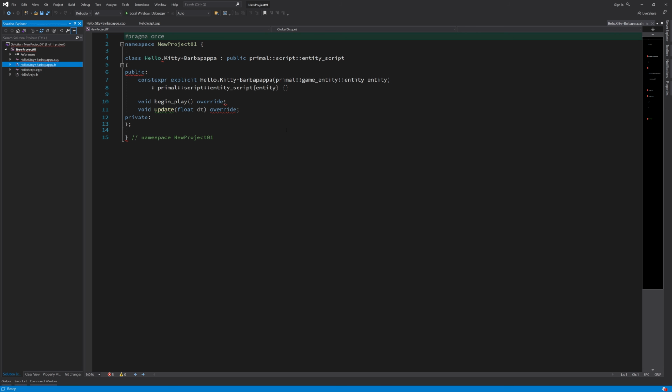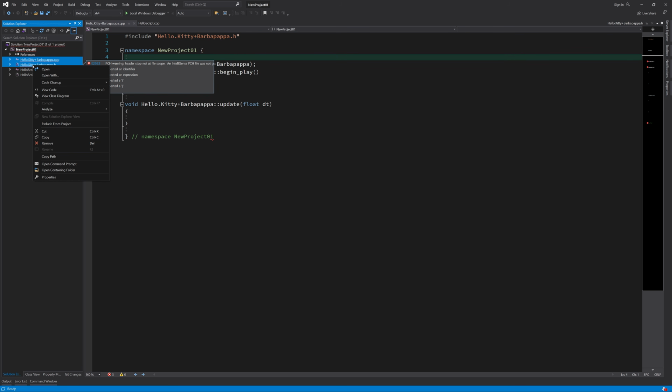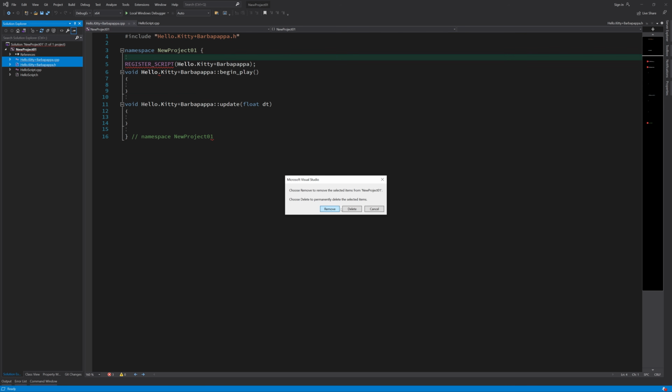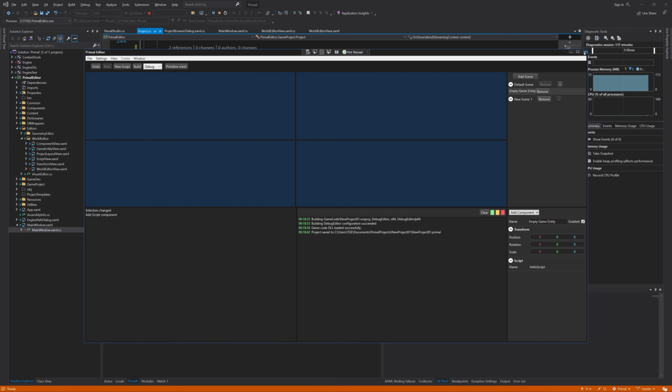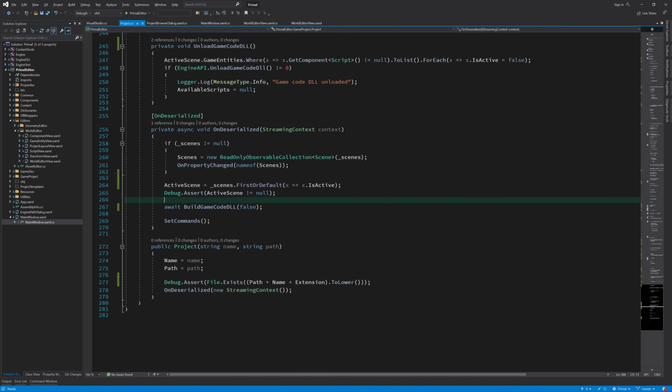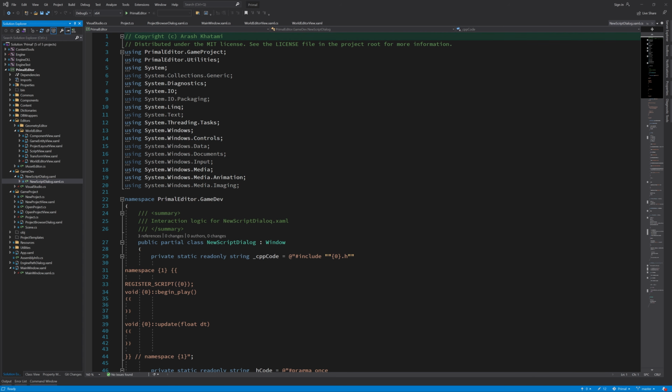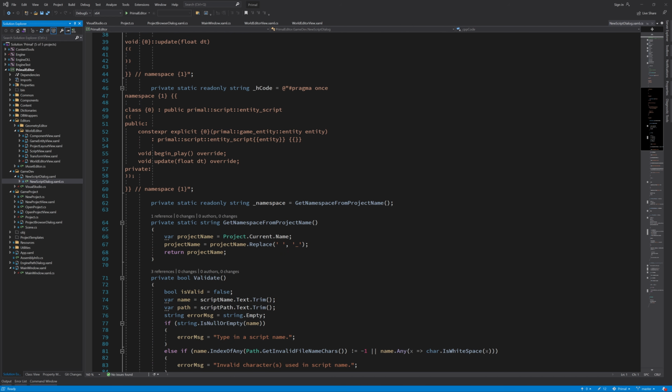However, we run into all kinds of problems in the C++ code itself, because obviously that wouldn't make a valid namespace or class name. So we need to find a way to prevent the user from typing in these kind of characters. We already do validate the script name, so we need to change our validation.